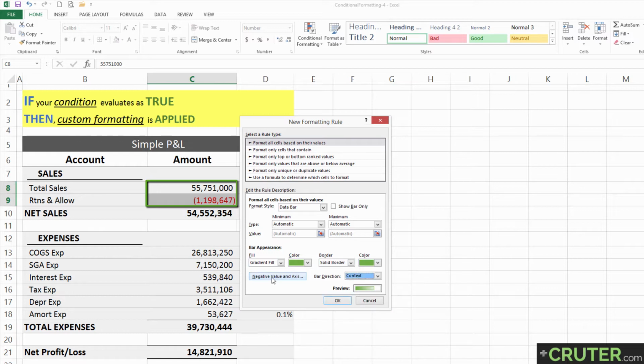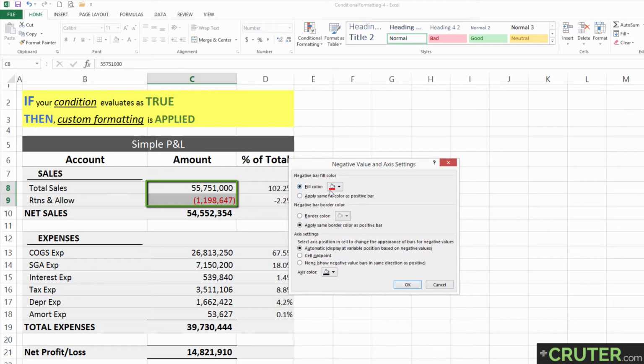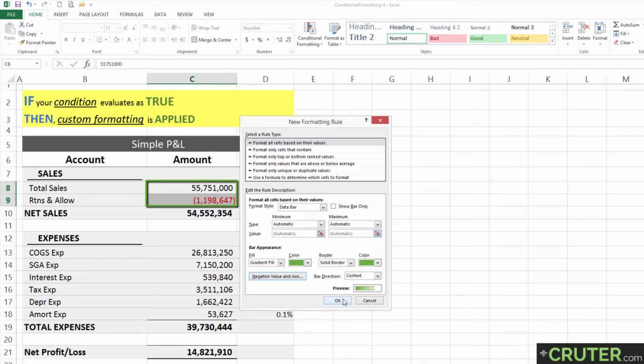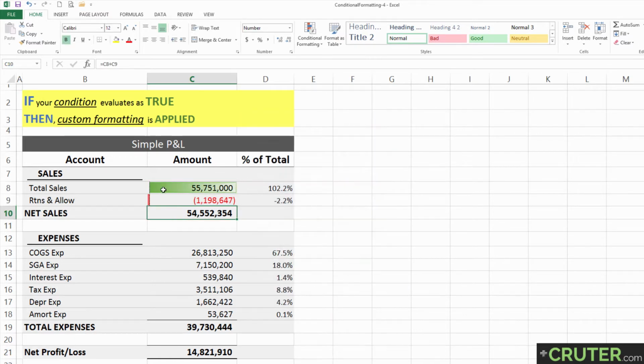Then let's take a look at this negative value and axis. And the fill color will be red if it's negative, which is fine. And then the border color, let's switch it to red. And let's just hit OK. And OK. And so it looks like this. Notice that you have a center line right here that splits the positive from the negative. So our sales, and then we had some returns during the month, so there was very little that popped there.